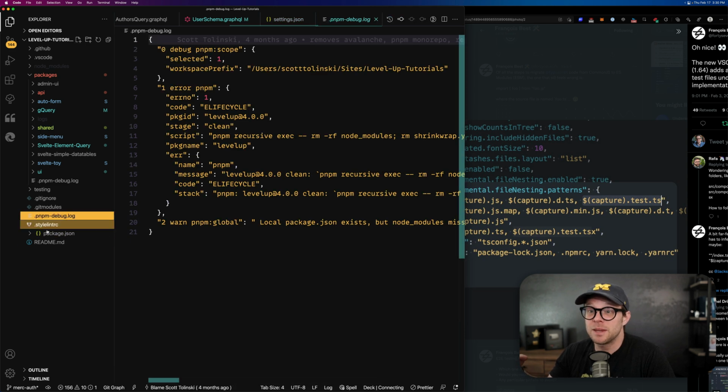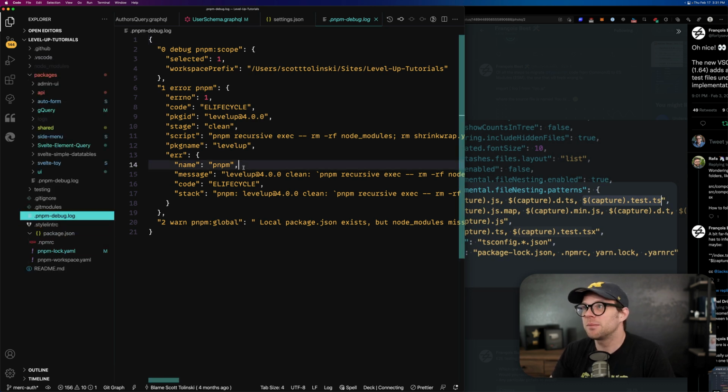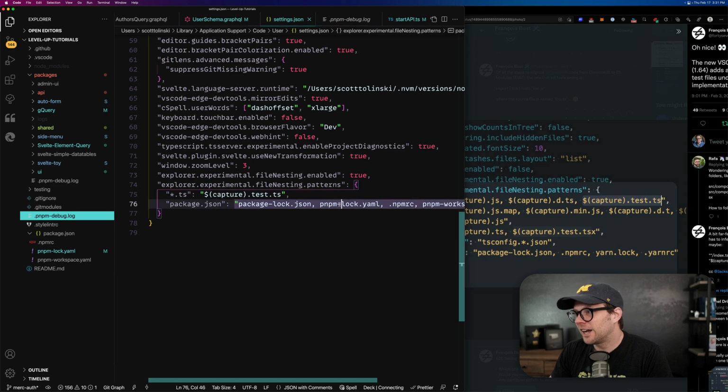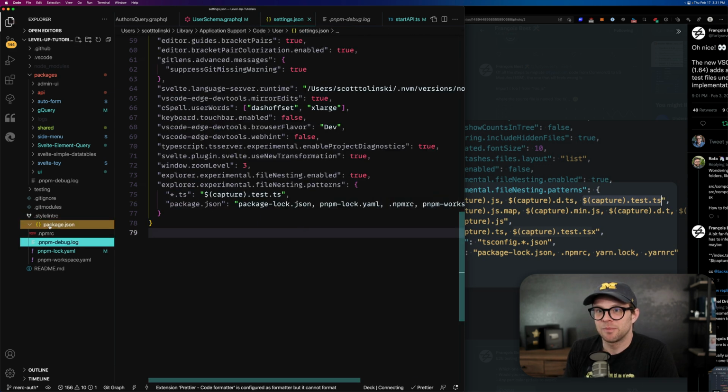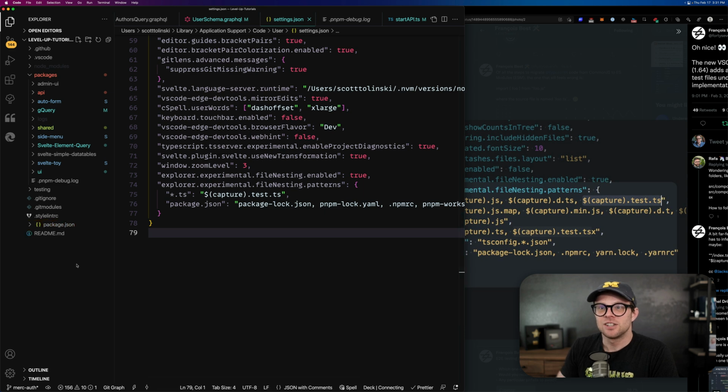Here's another one, pnpm debug.log. Hey, you know how I feel about you, pnpm debug.log? I don't feel about you. I think I want you in here. There we go. Perfect. Love it. So this is really neat.